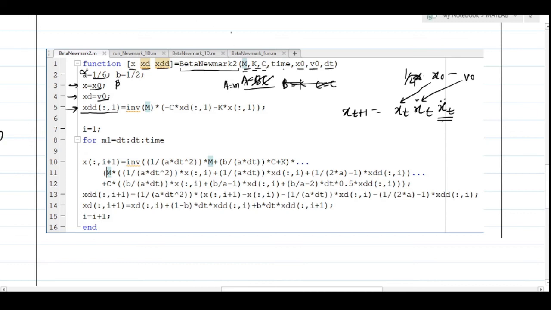So what you can do is use your governing equation, that is m x double dot plus c x dot plus k x is equal to 0. In this equation you can put your initial velocity and initial displacement, and you can calculate the initial acceleration. That is what I am doing here. So solving this equation, you get the initial acceleration, and then you can use the three equations to get your displacement, acceleration and velocity for the next time step.